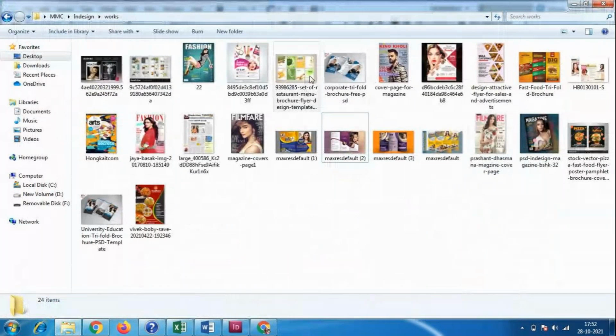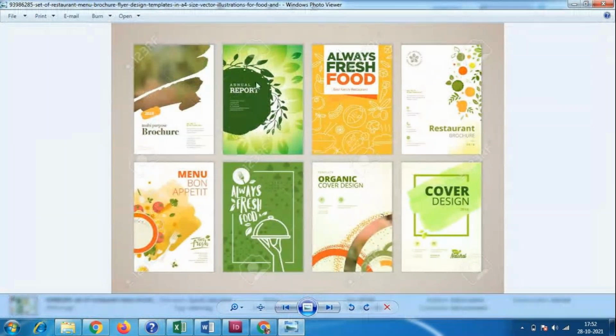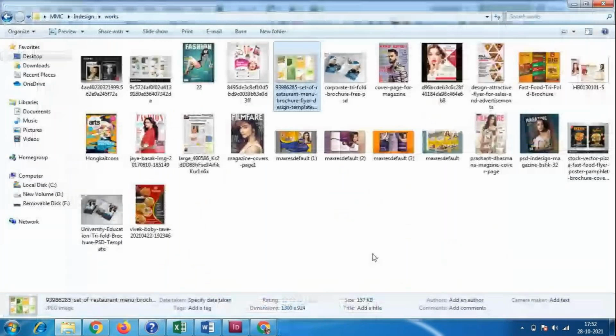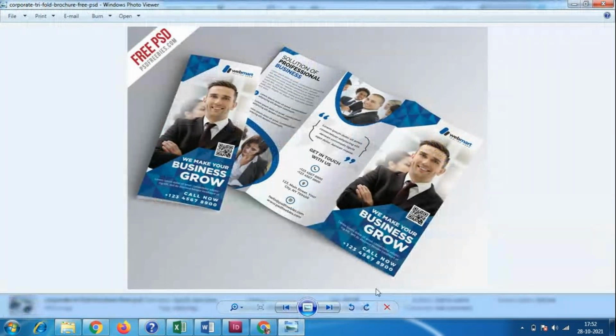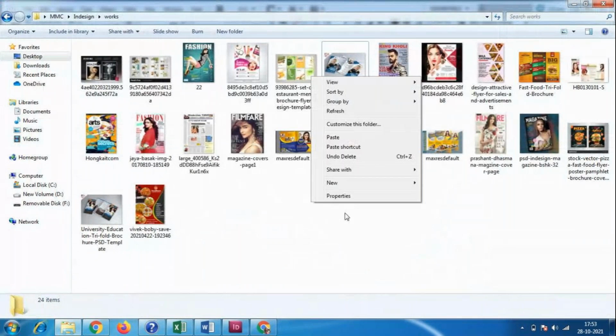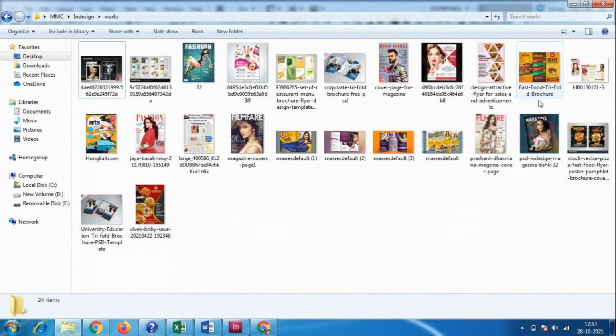So we have different kinds of restaurant menus and pamphlet designs. We can make it colorful like this, a restaurant pamphlet design or a brochure design or a poster design. This is something related to business. So we have all different kinds of brochures and pamphlets, and everything we can design according to the topic. What is the topic we are going to take? See, this is one nice design.